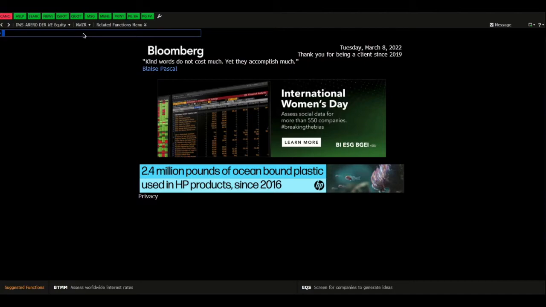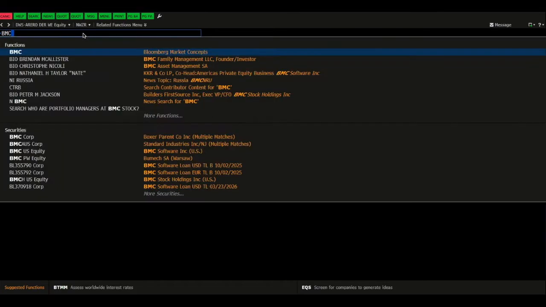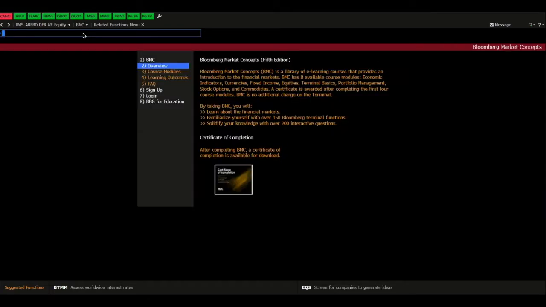To get this certificate of completion, first of all, you need to be logged into the Bloomberg Terminal. If you haven't used Bloomberg before, I link you here a short tutorial that shows how to create a Bloomberg account. So actually, all you need to do is you just need to type BMC into the command line here and then just click enter. This brings you to the Bloomberg Market Concepts page, as you can see here.